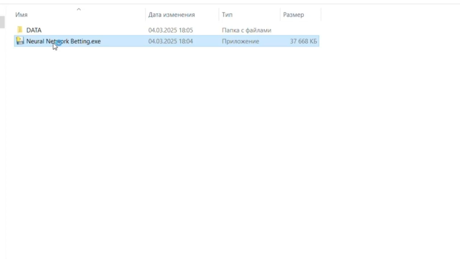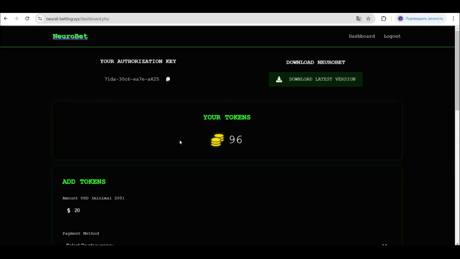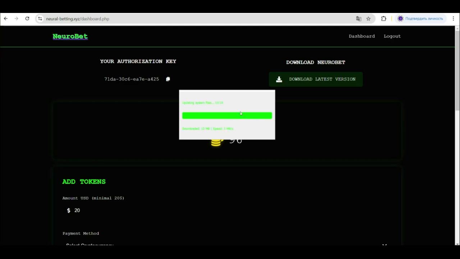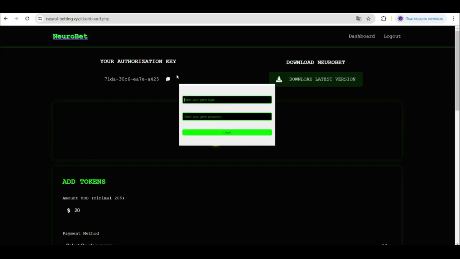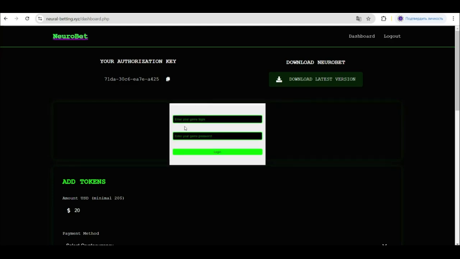Now, let's open the program. I'm going to minimize this. As you can see, there was a small update. We regularly update and improve something. Next, here we need to specify our key, copy it and specify it here. We will verify, and further, it will be necessary to enter the login and password from the 1xbet site.